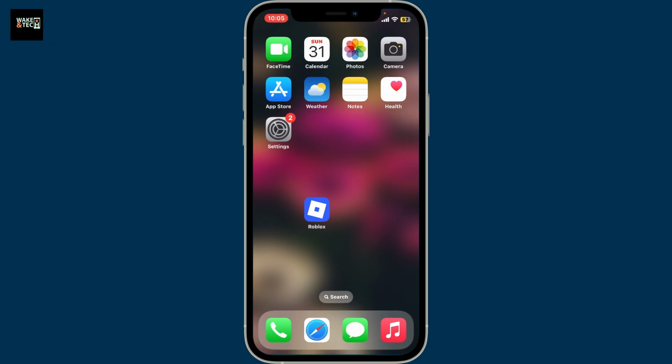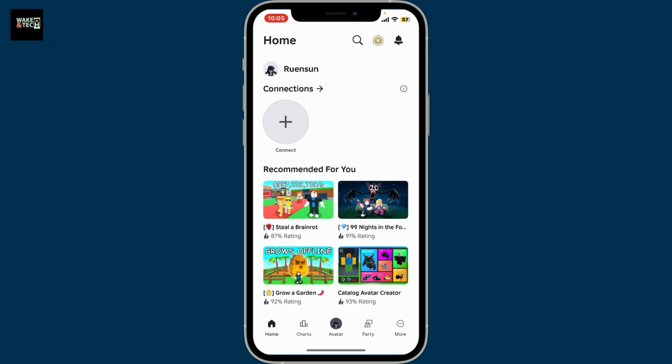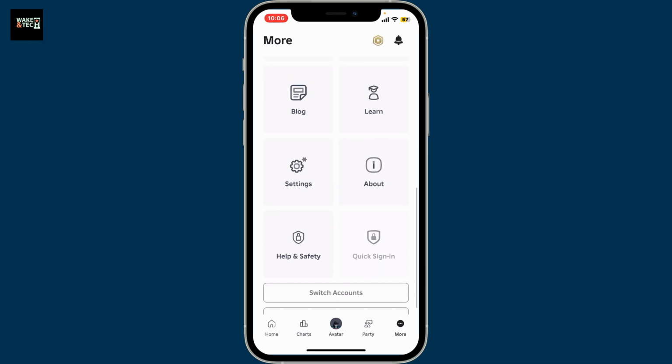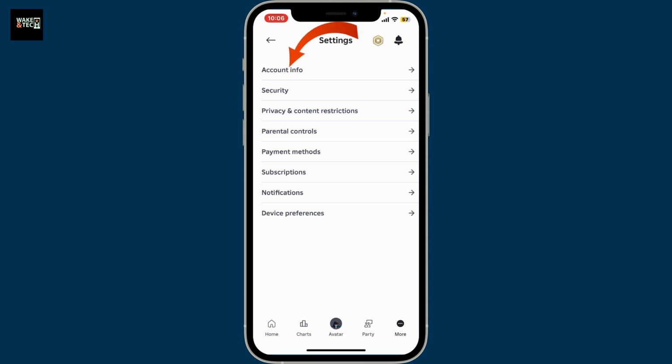First of all, open the Roblox app on your device and log into your account. From the home page, tap on the three-dot menu at the bottom right where it says More. And this will open up several other options from where you'll need to tap on Settings. Under Settings, tap on Account Info.